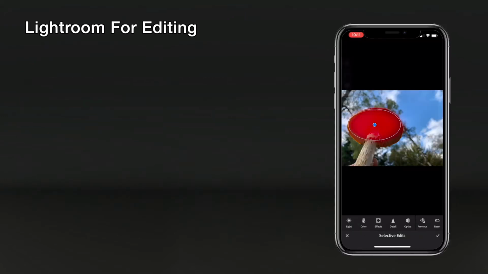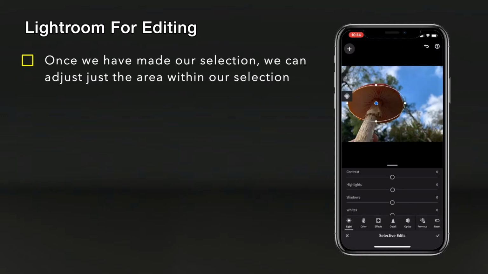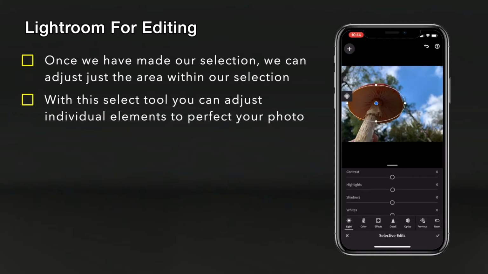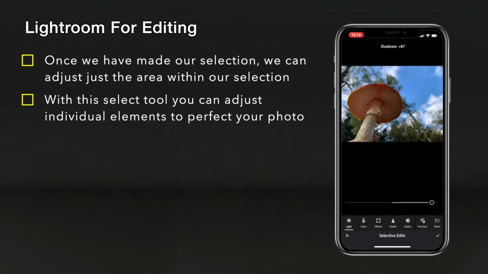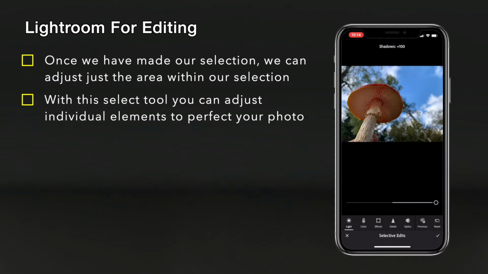Once we've made our selection, we can now go into the area that we want to adjust, whether that would be the light, the color, or the effect, or the detail. And by adjusting this effect, it will only adjust the selection area and not the remaining part of the photo. It leaves the rest of the photo alone, so this is great for selective editing.